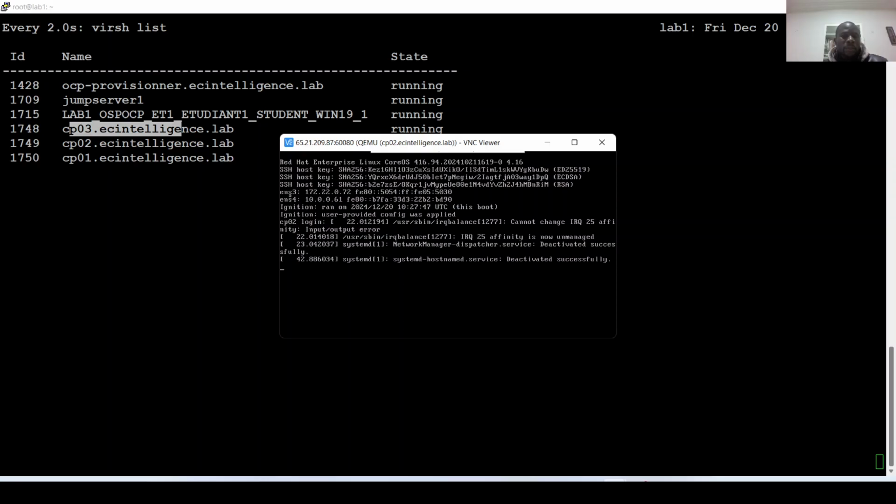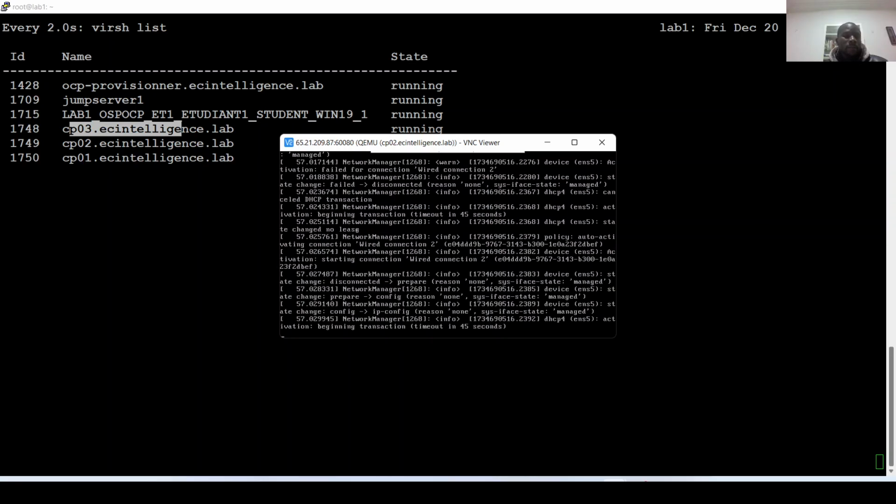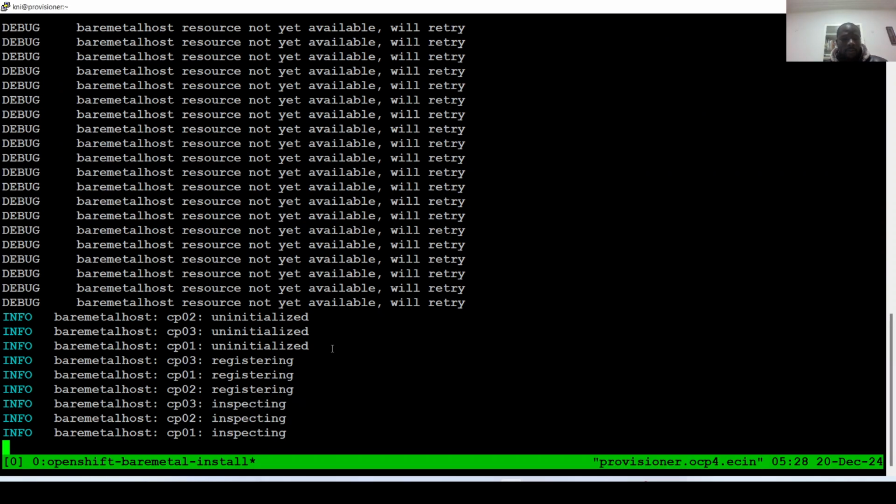And you can see both interfaces. One interface is connected to the provisioning network, and another one is connected to the bare metal network. Each of them has received an IP and an IPv6 address. It's very interesting.